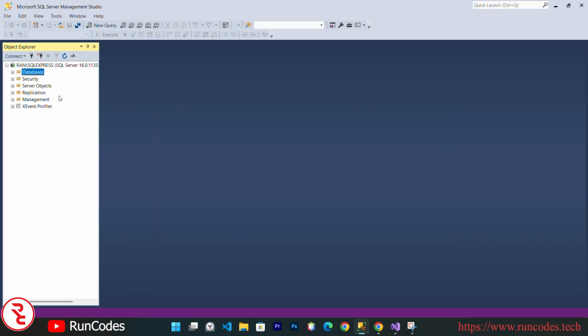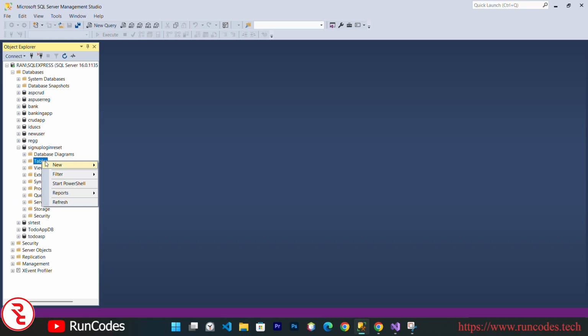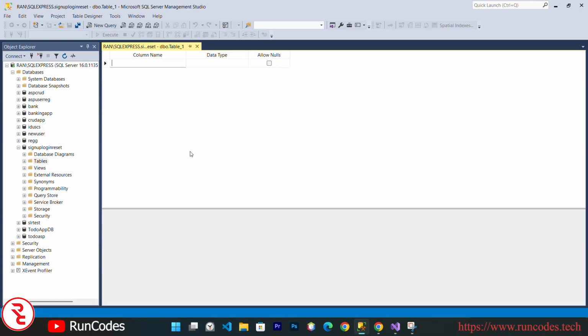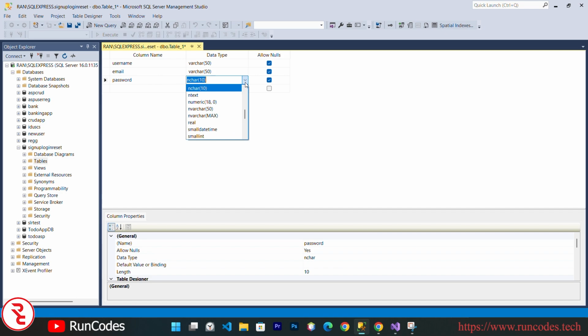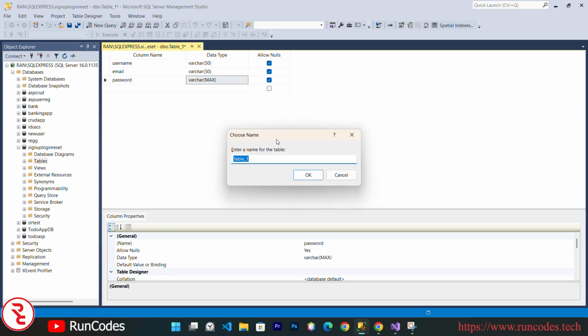Click OK. Now expand that database directory and right click over the database that we have recently created and expand that also, and go to tables, right click, new table, and here goes username varchar 50, that will be enough. Username, email varchar 50, password. For password we are going to hash our password, so I'm going to use varchar max. Simply Ctrl plus S and give the table name sign up login reset.